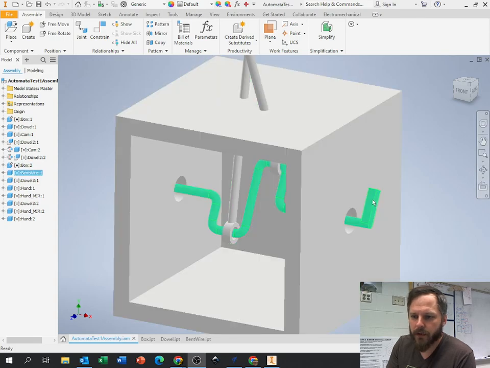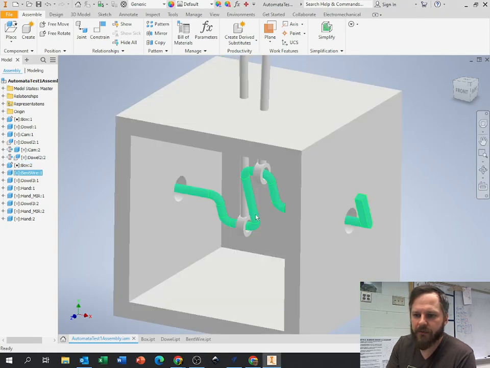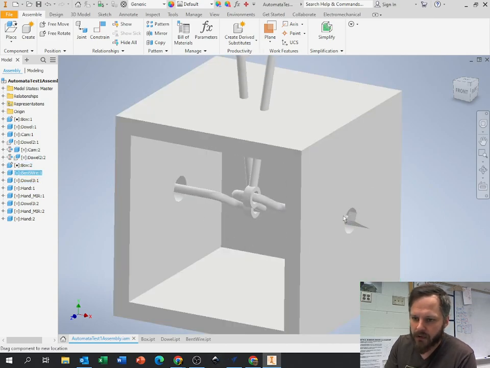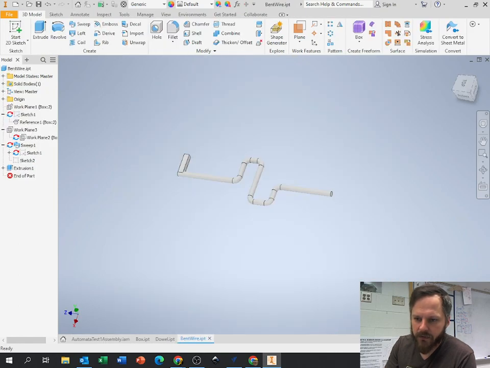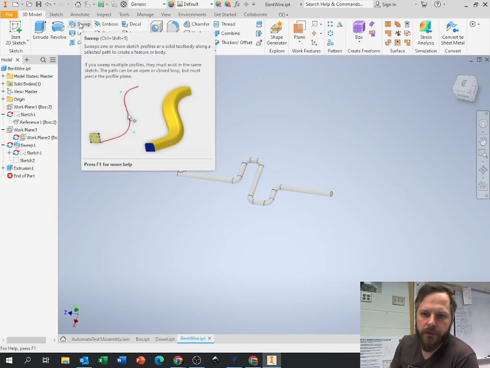Hey, good morning. I'm going to quickly go over how to do this kind of bent wire right here, how we're going to simulate that in Inventor. So this part right here, looking at it by itself, it's just going to end up looking like that. What we're going to end up using is this sweep feature right here.